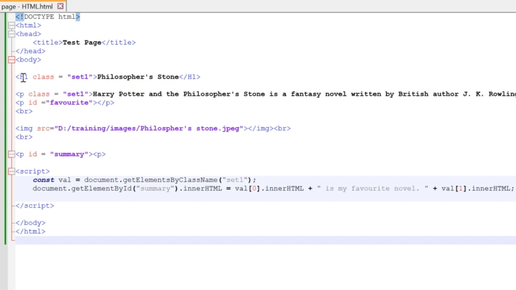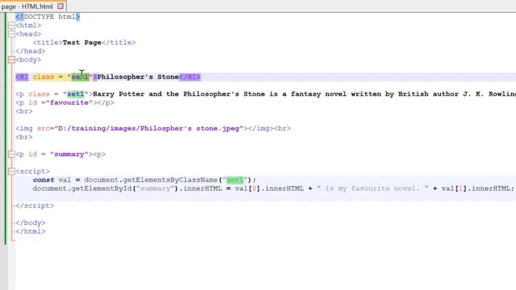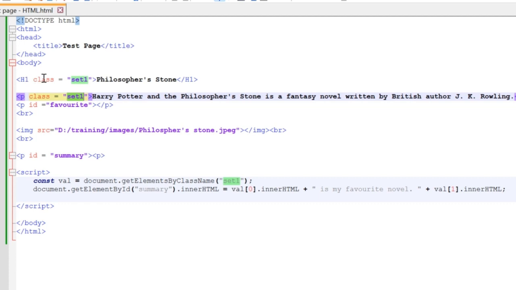So here I have h1 class equal to set1, philosopher's stone. So h1 is going to have the class attribute value to be set1. Then we have the paragraph tag, which again has the class attribute set1, and it has this particular one-liner about Harry Potter and the philosopher's stone. So for the same class set1, I've got two different tags, h1 and p, with different HTML contents.